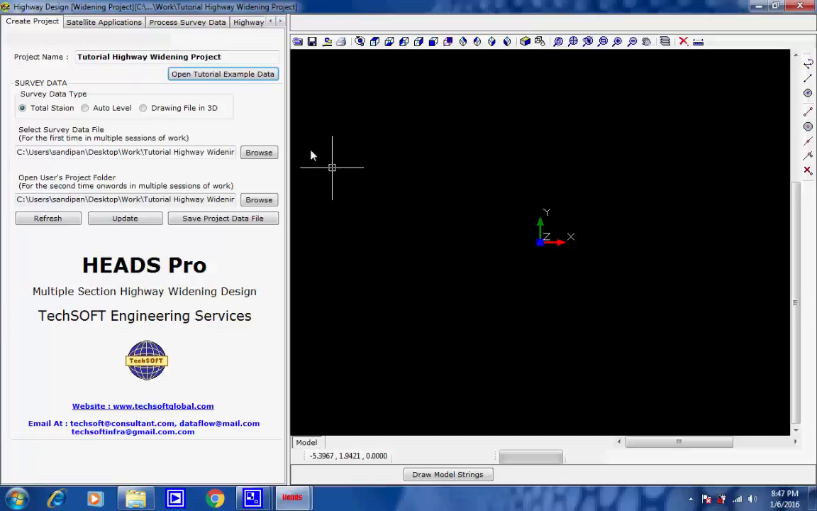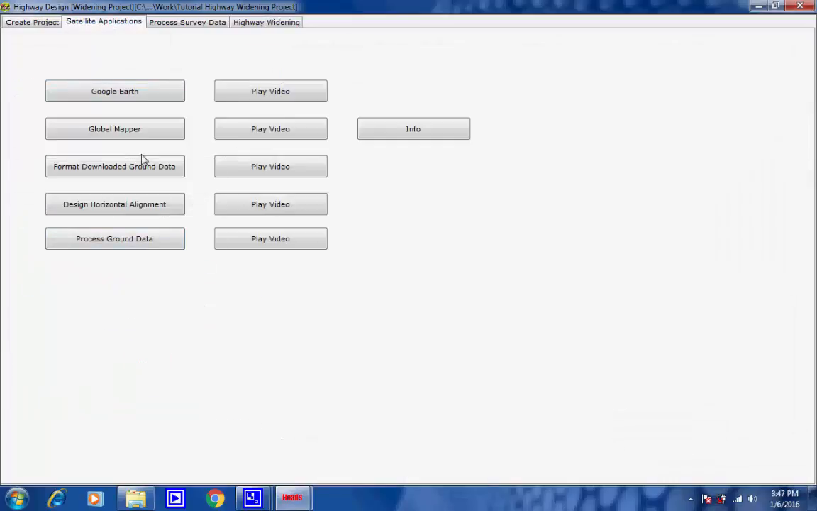In this workspace we can open a previous design only if it was done earlier with this workspace. Any other project data file cannot be opened to process in this workspace. Next, we select the tab Process Survey Data.